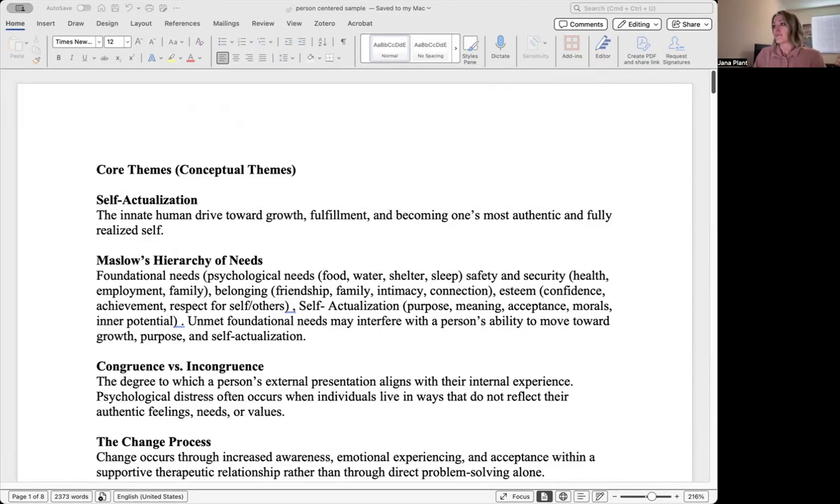If you see something in the textbook that's not in the lectures, or vice versa, feel free to use your understanding of the theory and how to apply it to a case. Okay. So some of the core concepts and themes of person-centered are self-actualization. I have Gayhart's textbook up right here too.